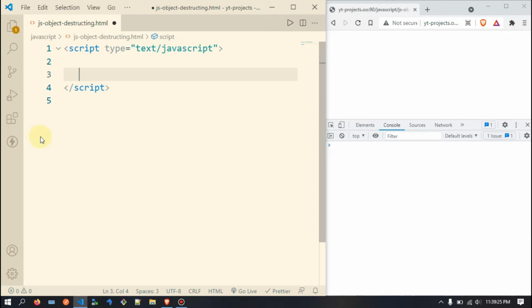Hi, how's it going? Today I am excited to talk about object destructuring in JavaScript. It's a way you can basically extract values from an object and put them inside individual variables.